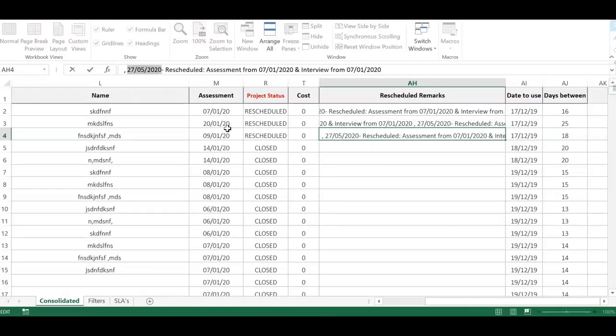So you see what has happened? I did not change anything over here. I did not change this date. I just changed the status to rescheduled and entered the new date in that nice little message box. As soon as I clicked on submit, this date got changed to the new date which I had entered in the message box, and there is a remark over here which mentions the previous date. It is amazing to track for the management, right?